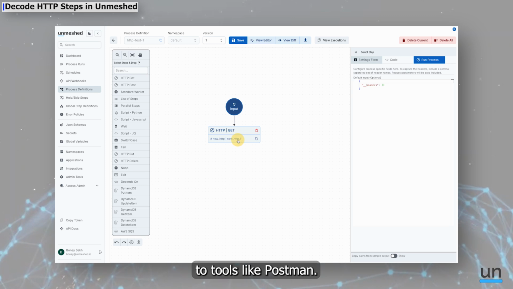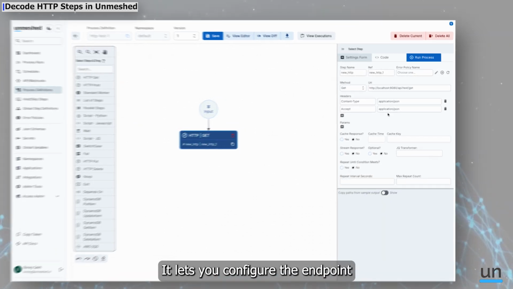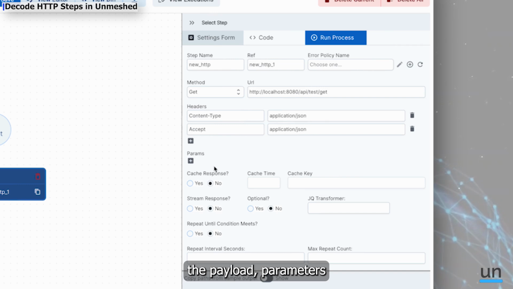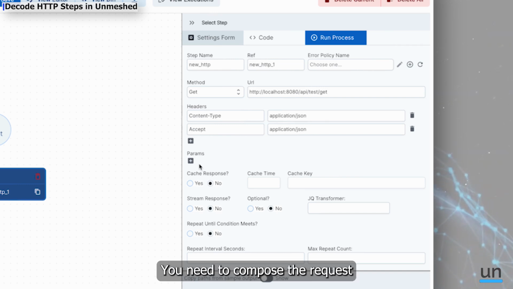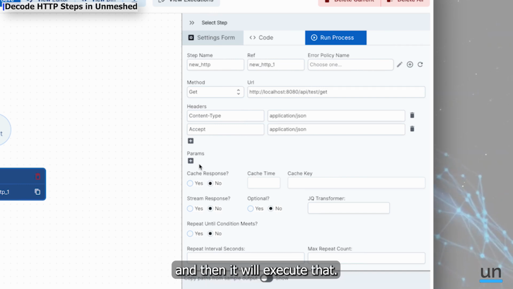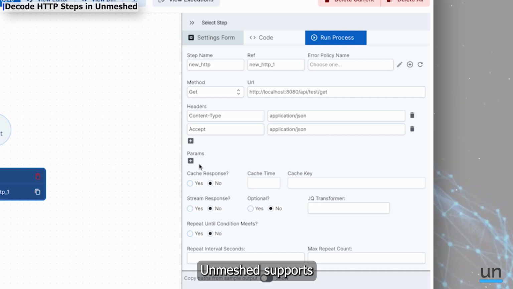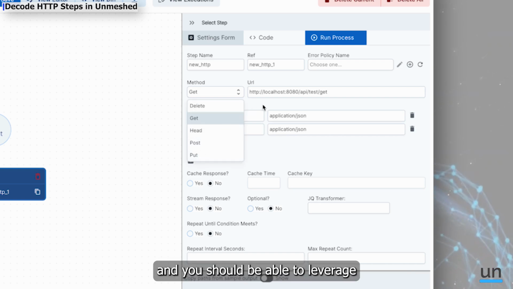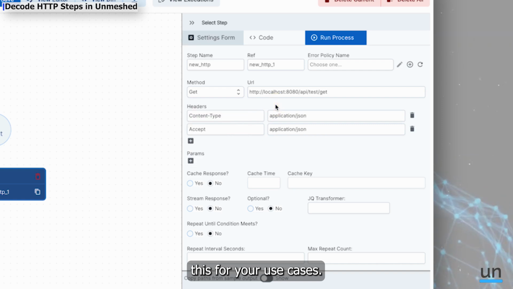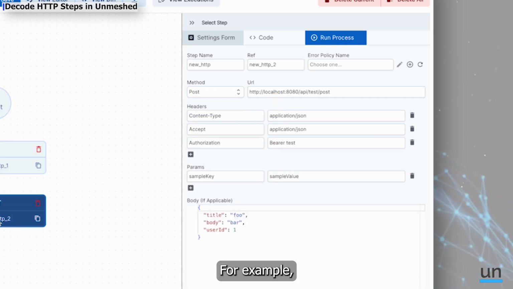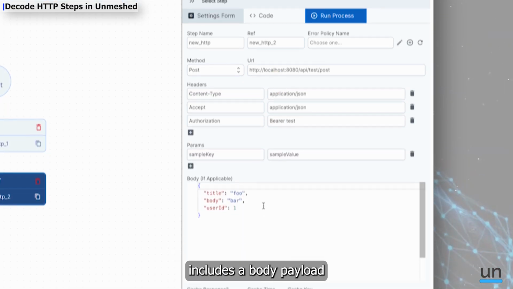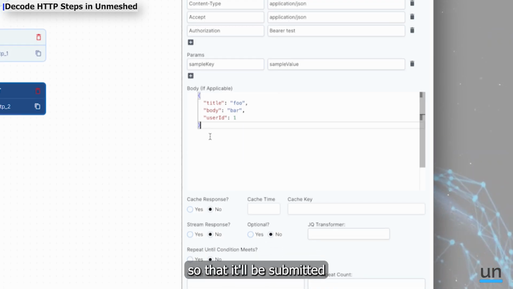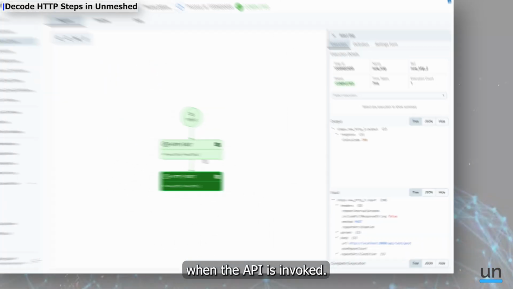Very similar to tools like Postman, it lets you configure the endpoint that you want to invoke, the headers, the payload, parameters, and everything else you need to compose the request, and then it'll execute that. Unmeshed supports most of the commonly used HTTP methods, and you should be able to leverage this for your use cases. For example, this is a POST request that now includes a body payload that you can configure so that it'll be submitted when the API is invoked.